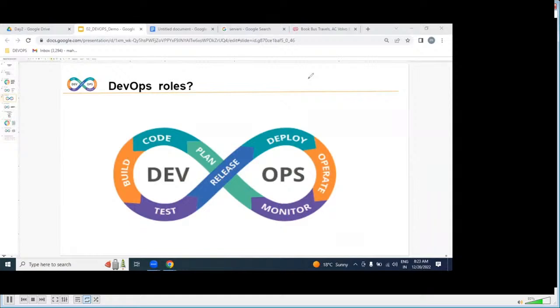That means, are we writing any coding? Are we writing any test cases? No, we are not writing any coding and we are not writing any test cases. We are just implementing an automated DevOps process from the dev environment to the production environment. That is exactly our roles and responsibilities.